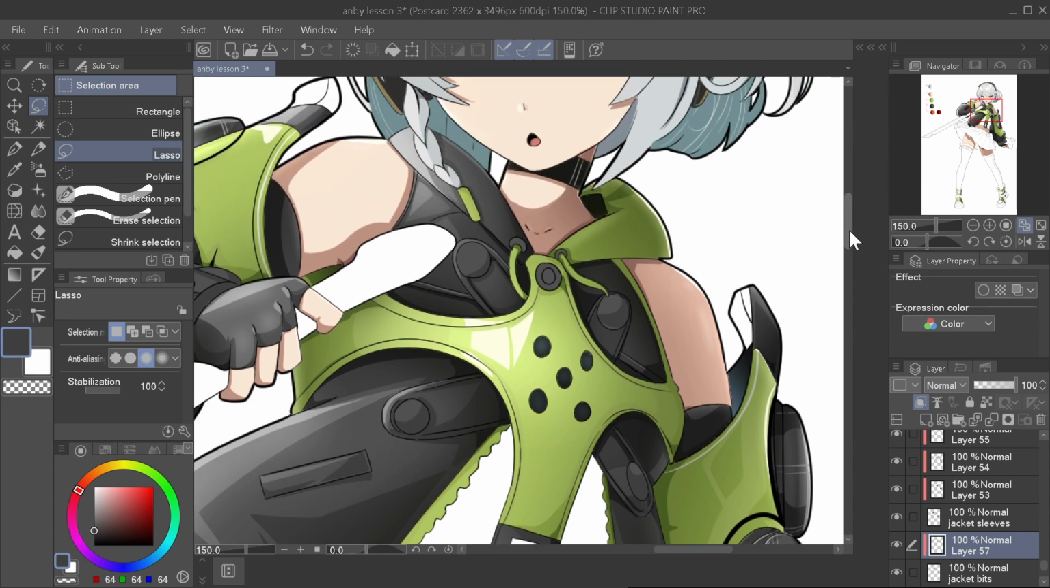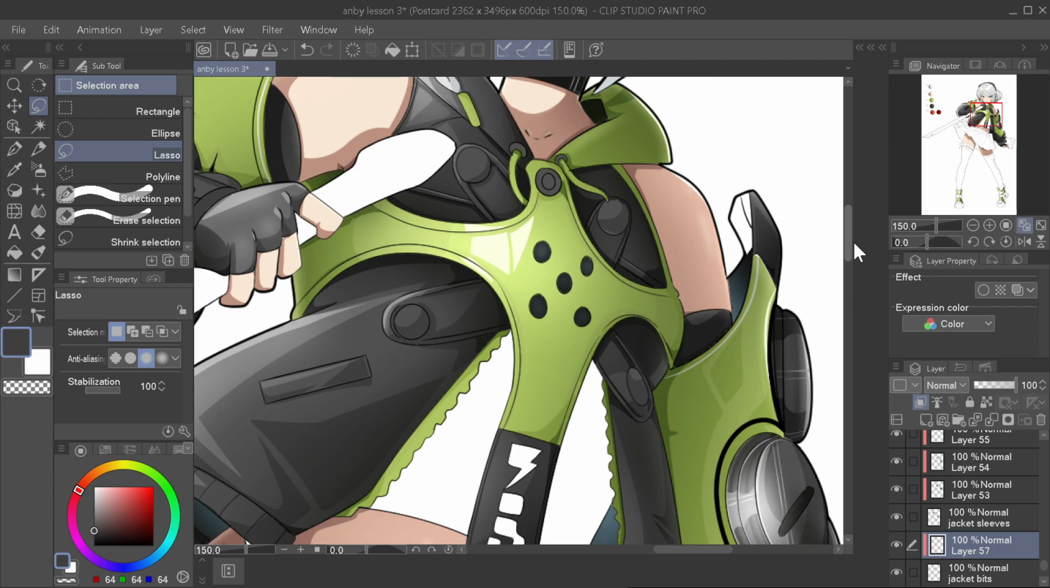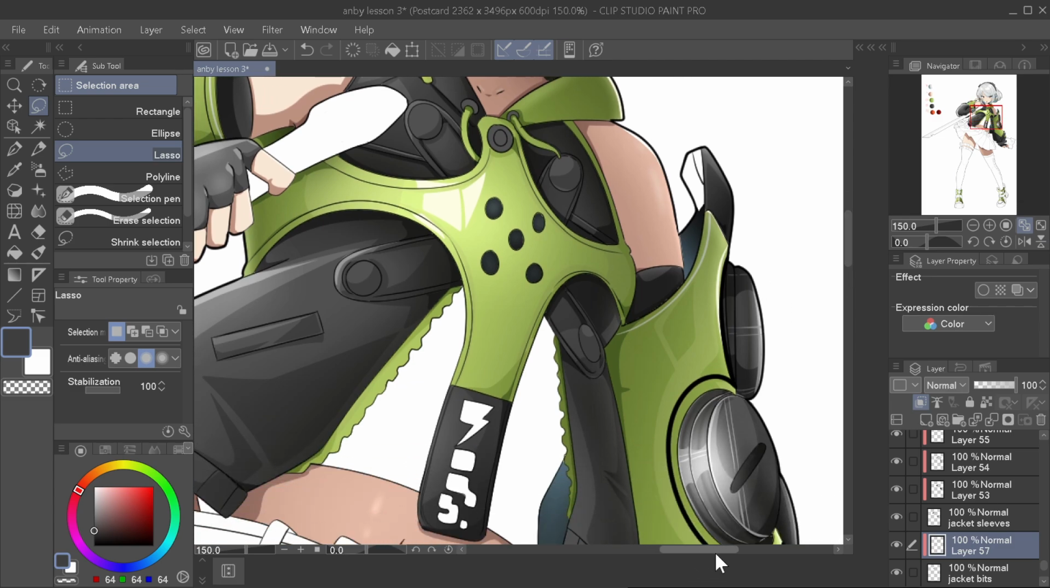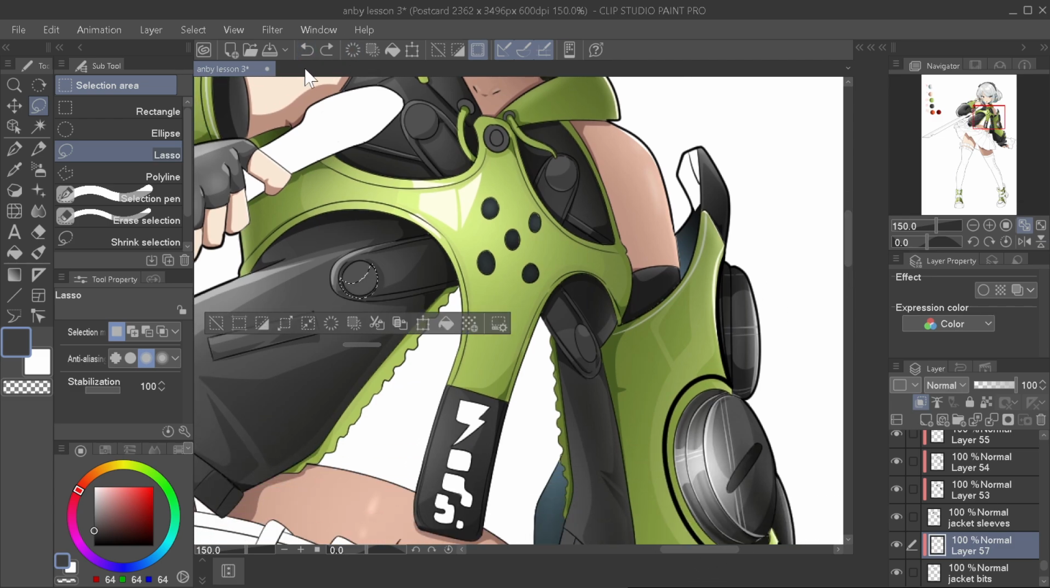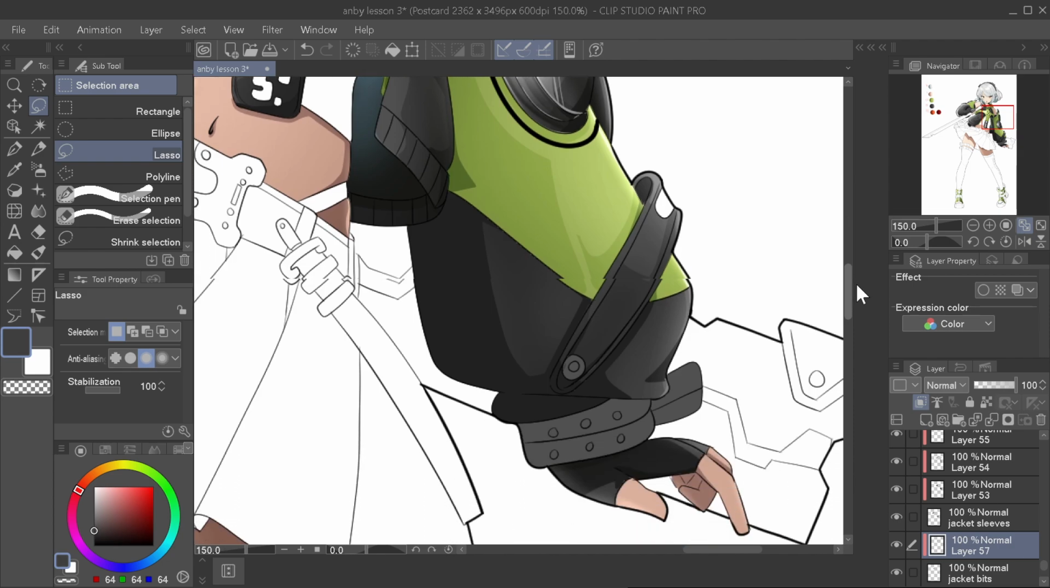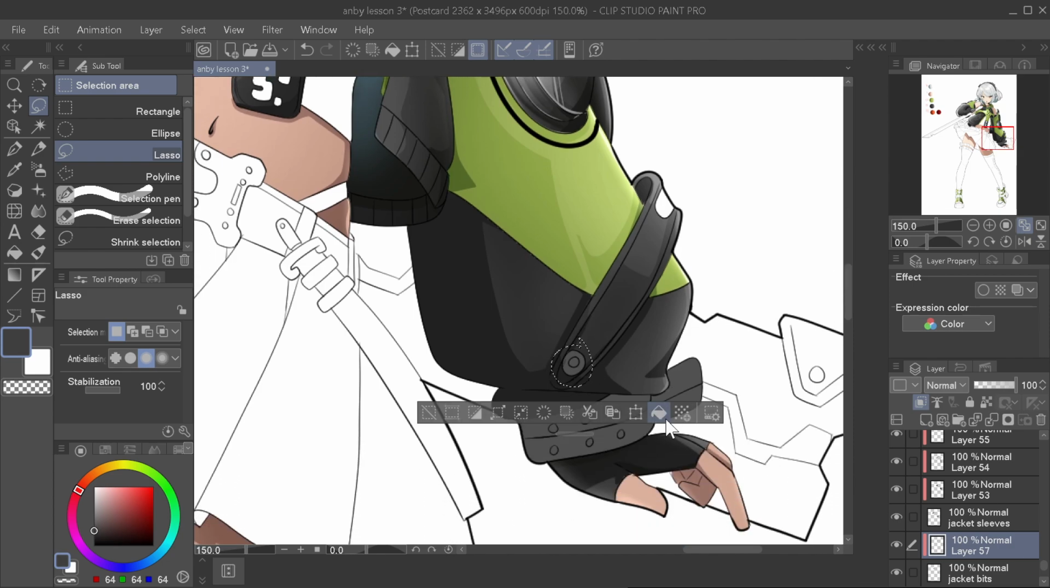Remember to point your shadows away from the light. So, I don't know if that's more of a crescent moon there. Yeah, that's good. Point the shadows away from the light.